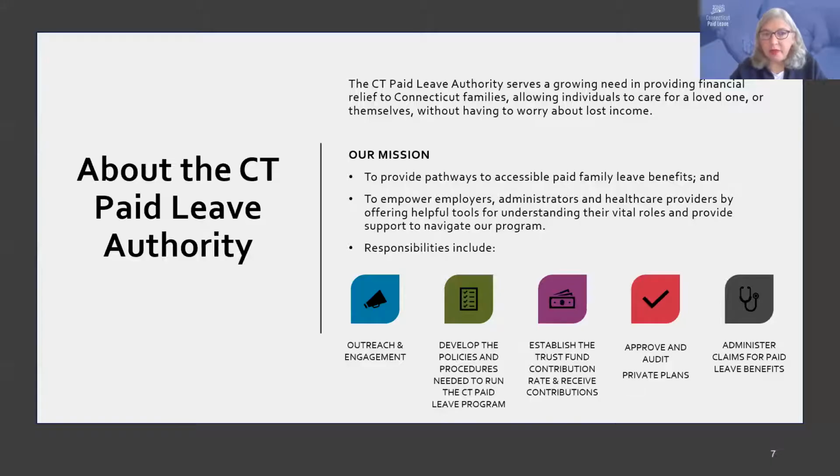All right, let's just talk about the Connecticut Paid Leave Authority. We're a quasi-public agency which was created by statute with the goal of providing employees with ways to access income replacement benefits if they need to take time away from work, either because they're sick or to care for a family member. We want people to be able to actually access and take the time they need without worrying about the consequences of lost income.